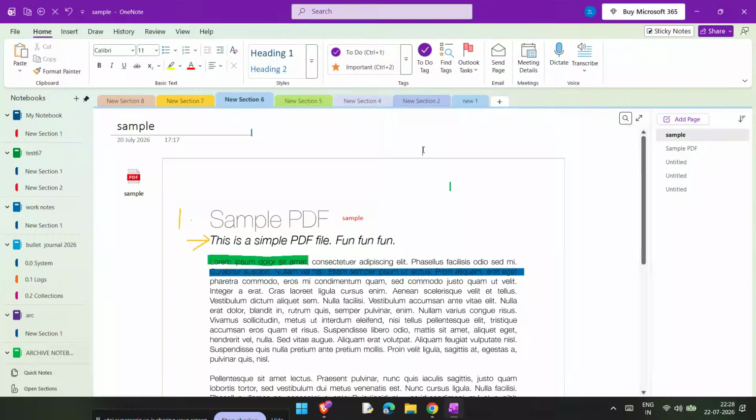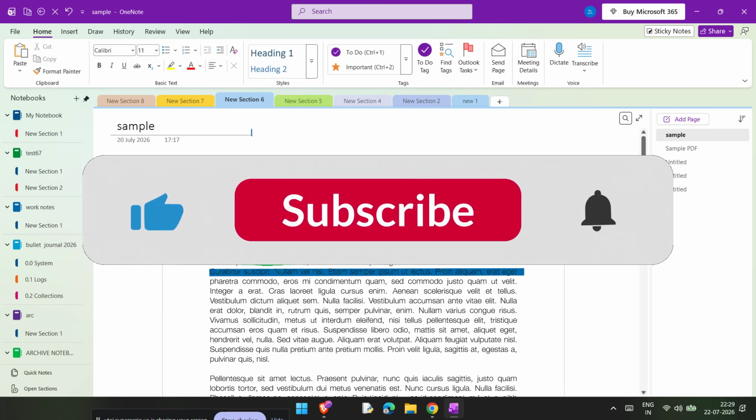If OneNote is showing error 0X803D0005, don't worry, this is usually a sign that there is a saved sign-in or cache issue on your PC. And in this video, I'm going to walk you through the easiest fix step by step. We'll clear the credentials that may be causing the problem, then we'll remove browser cookies and cache that can interfere with Microsoft sign-in. This is a simple process and you can follow along even if you're not very technical.